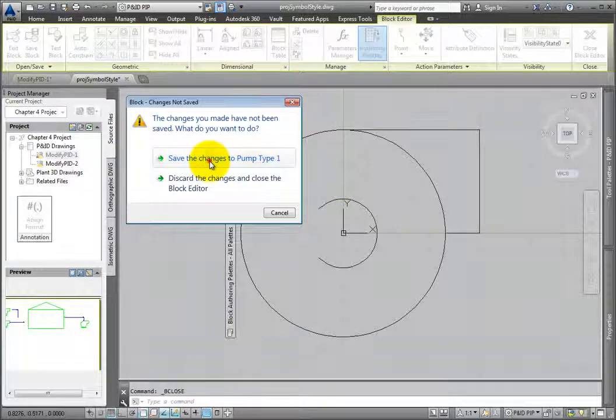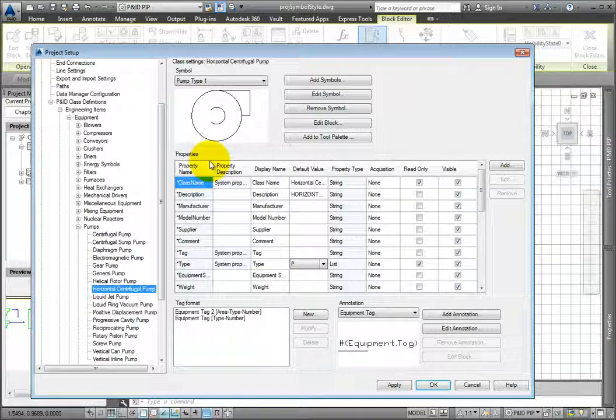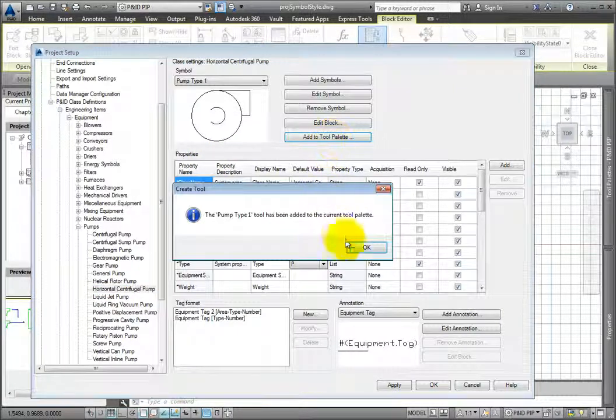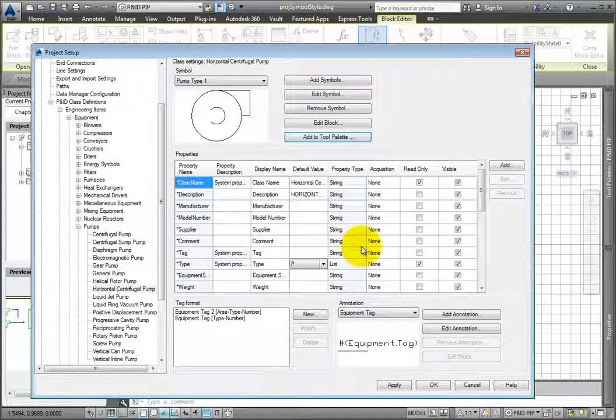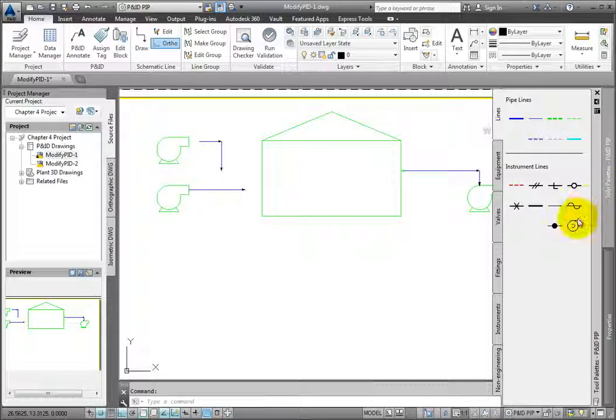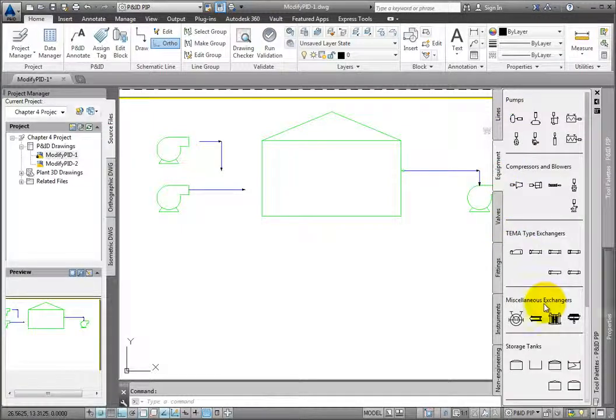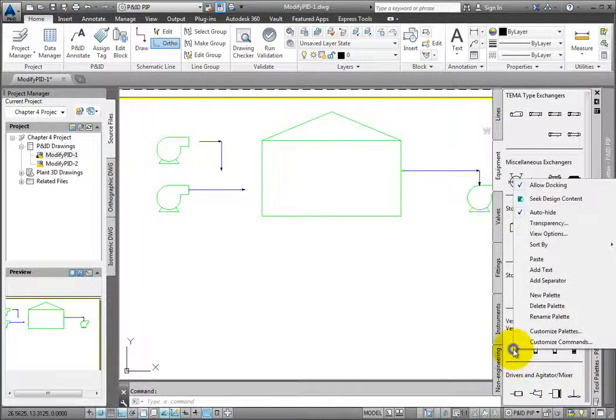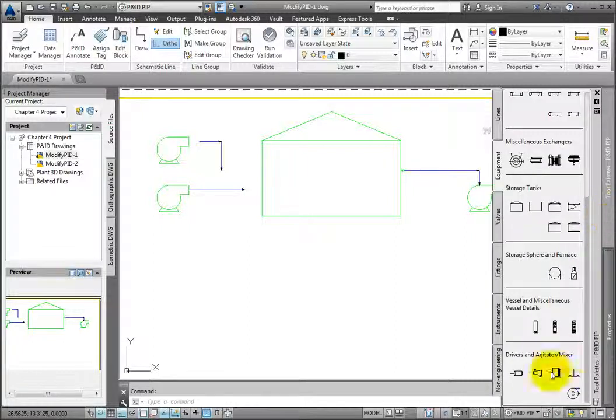You'll be prompted to save the block. Click OK. To finish, choose Add to Tool Palette. This will add the symbol to the current tool palette. Don't worry if you don't have the equipment palette current. Select OK to close the dialog. To move the symbol, right-click on the symbol and choose Cut. Open the Equipment tab and choose Paste. The symbol is now on the right palette and is ready to add to your drawing.